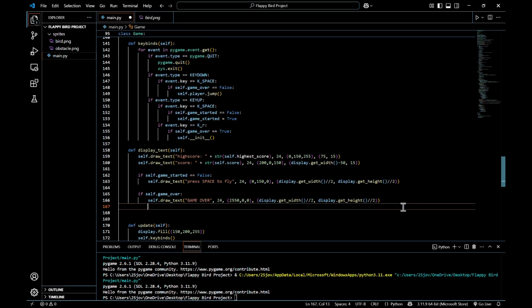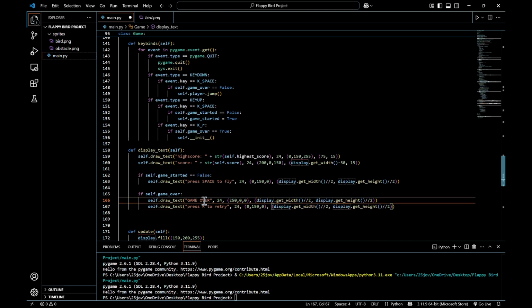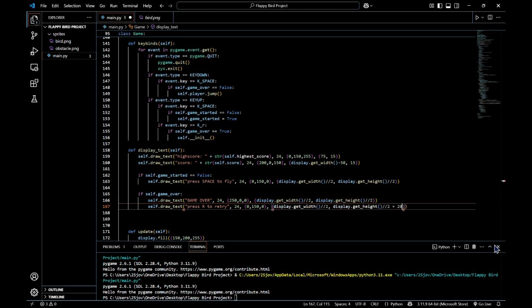And we might also want to display "Press R to retry." So we can copy a lot of this over. "Press R to retry." Font size of 24. Oh, this is 250. Let's also make this green, 150. And we don't want this to be displaying over our game over text, and so let's put this a little below. Display.getHeight over 2 plus, I think 20 would be a good spacing.